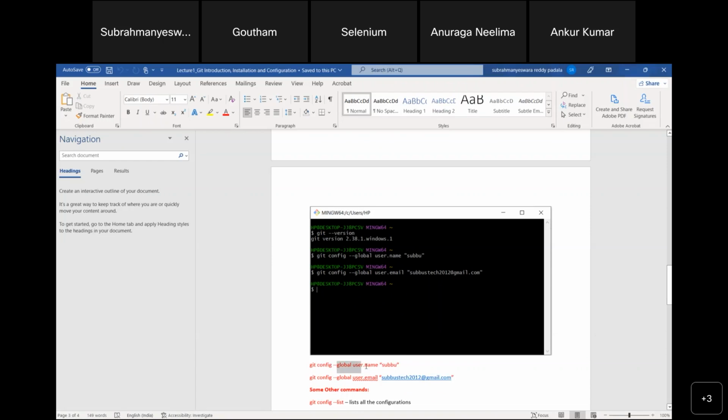These are the two things you have to configure, because I have already configured them on my system, I'm not showing you this one. But if it is the first time after you download and install Git, these are the two things you have to configure: user.name and user.email, and we are configuring at the global level.